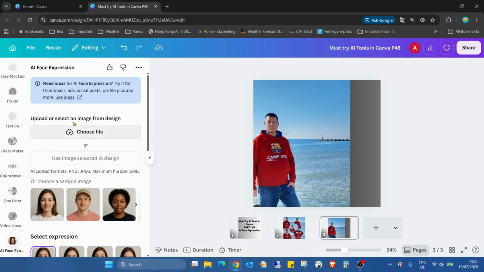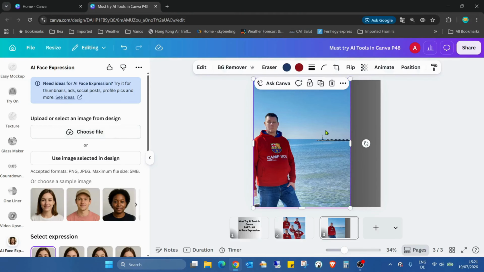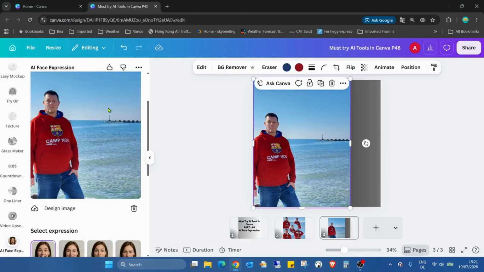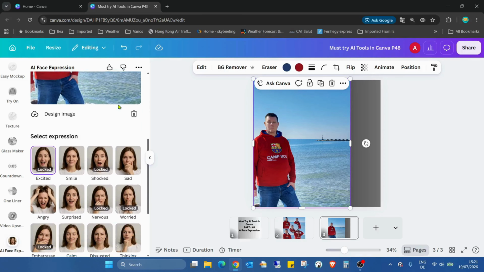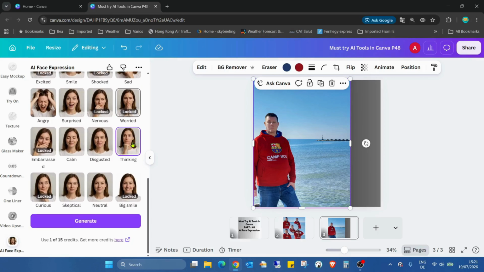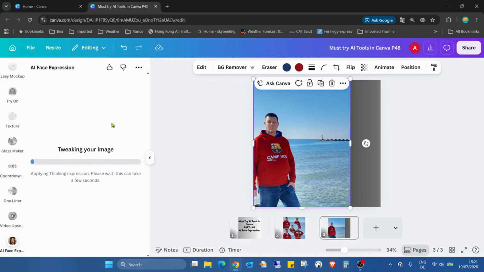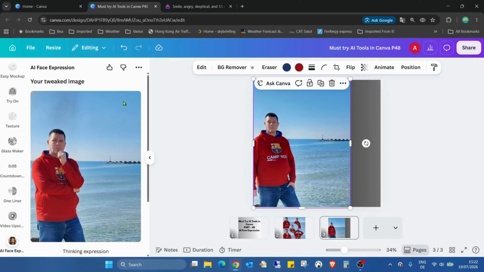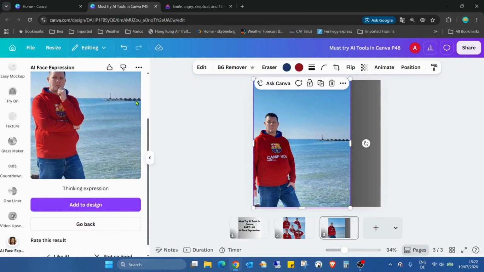And here we have two different options. We can upload the photo or just click something on the Canva design and use this from the design. As you can see, it's already uploaded, and here we can choose between different faces. Some of them are locked only for a higher paid version, but the others are also really good. So I will use this thinking one, because here the pose is also changing. So just click on it and just pause the video until the system generates it.